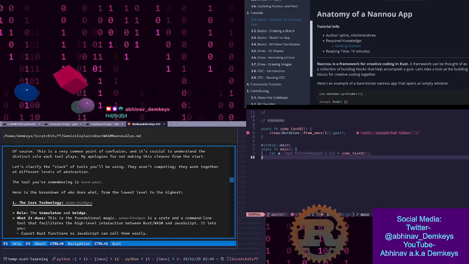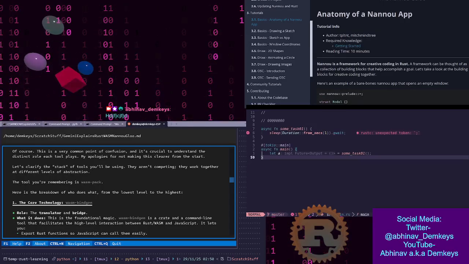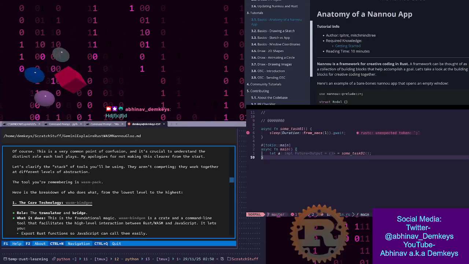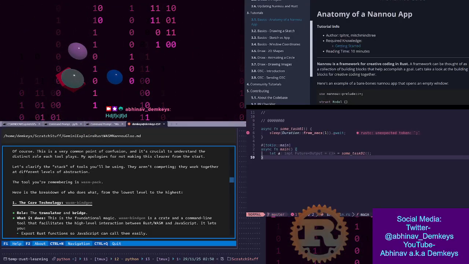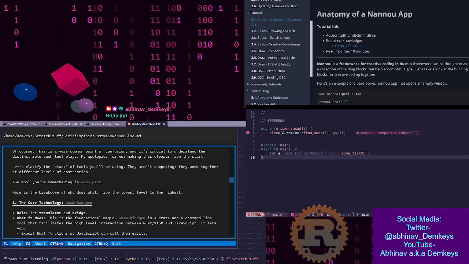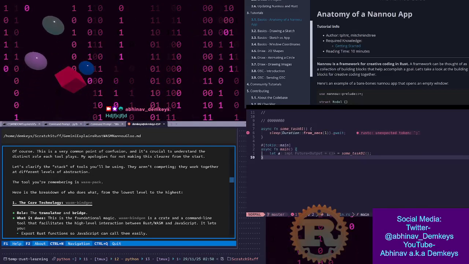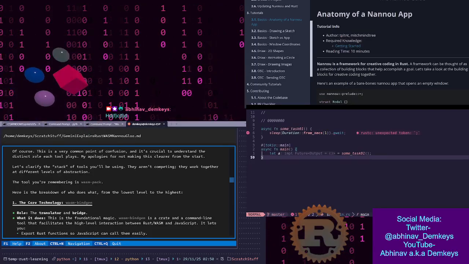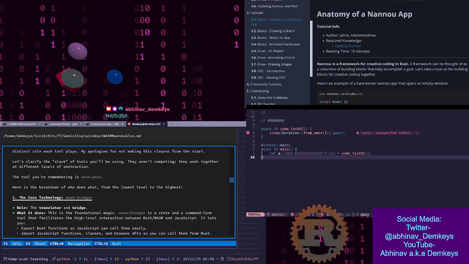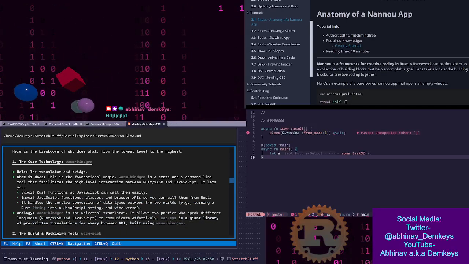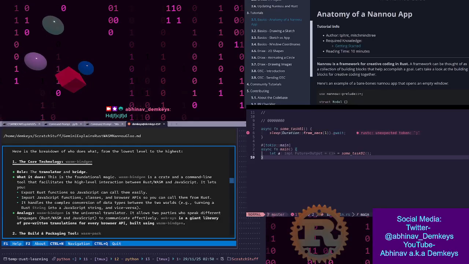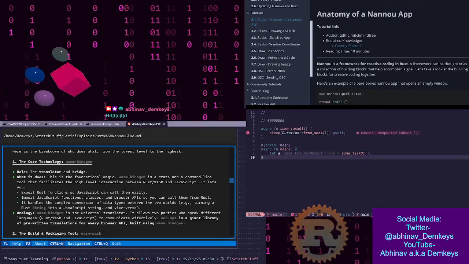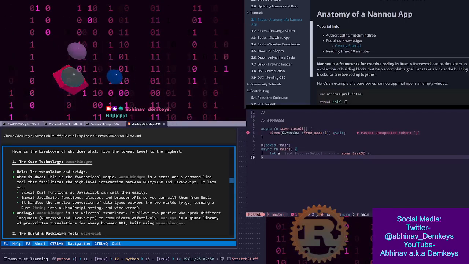Of course, this is a very common point of confusion, and it's crucial to understand the distinct role each tool plays. My apologies for not making this clearer from the start. Let's clarify the stack of tools you'll be using. They aren't competing, they work together at different levels of abstraction. The tool you're remembering is WASM Pack. Here's a breakdown of who does what from the lowest level to the highest. The core technology, WASM BindGen. This is the translator and bridge. What it does, this is the foundational magic.